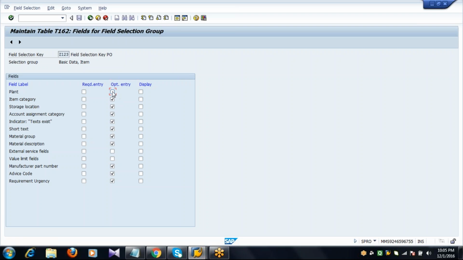Suppose you don't select either option, either required or optional or display, then what happens? The fields will disappear from the purchase order. You can't see these fields.